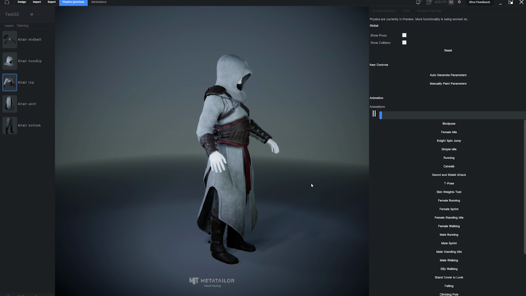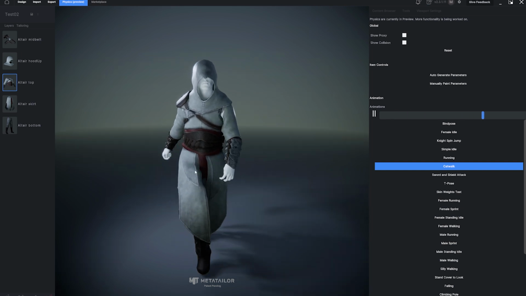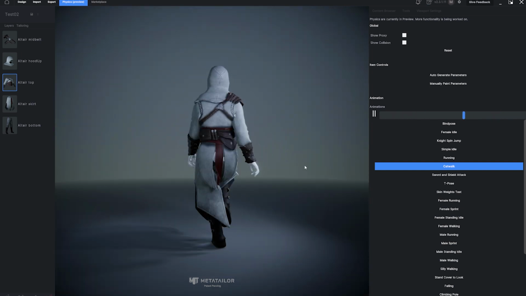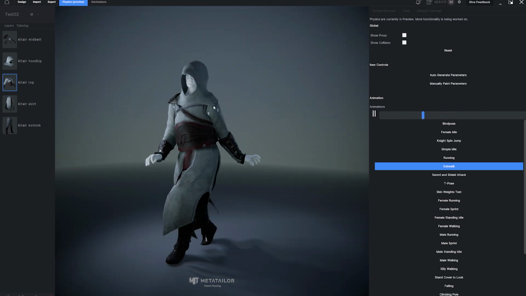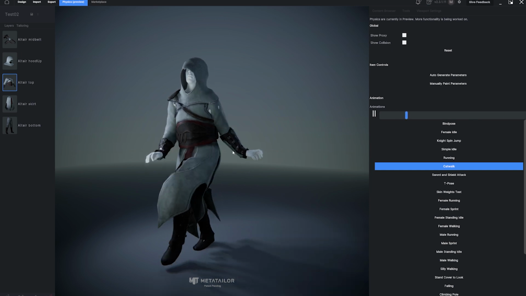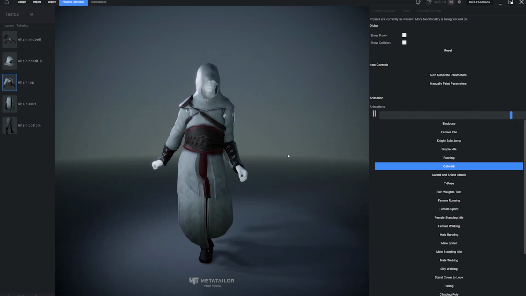Now let's do this one because it's funny. Okay, never seen an assassin do this before, but it's a good test of the rig, of the whole skinning. And yes, some things are poking through, but when we take it into Unreal, this isn't going to happen.